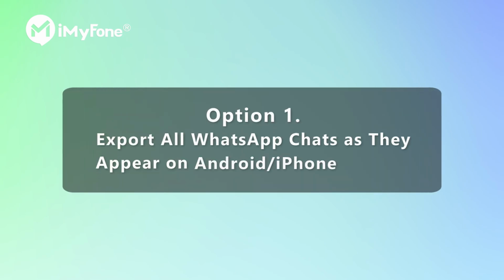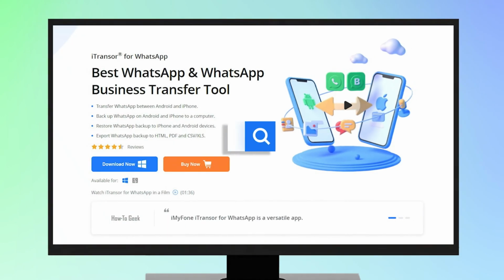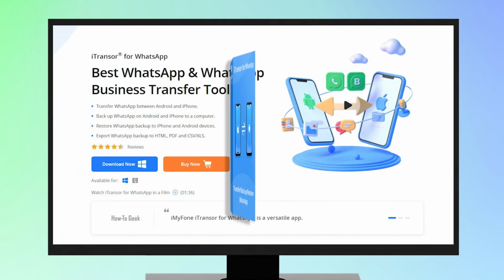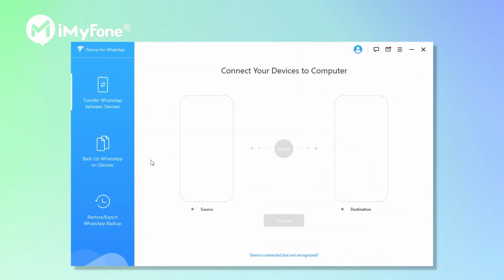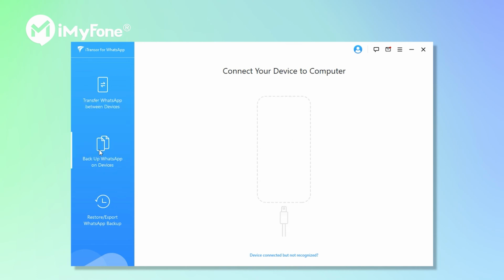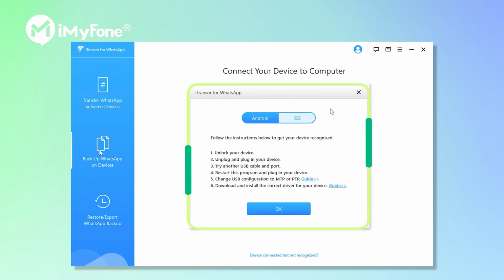Option 1. Export all WhatsApp chats as they appear on Android iPhone at once. This method is for both iOS and Android users. First, download iTrans for WhatsApp and install. Open it. Next, choose Backup WhatsApp on Devices and connect your Android or iPhone to your computer. If your phone is not recognized once it's connected, you can click on the words here to get instructions.